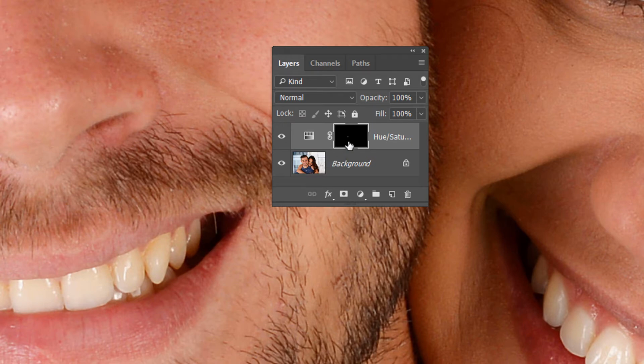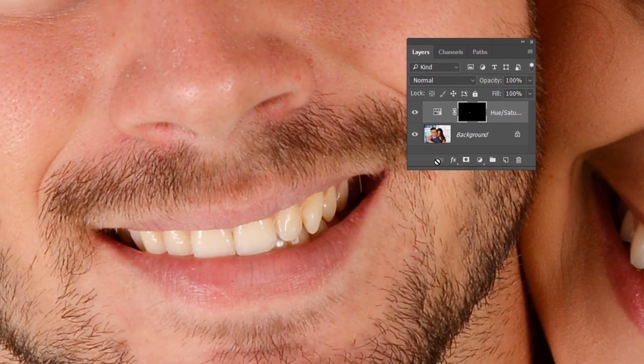Now, where did that white come from? That is the area that we selected around the teeth. Photoshop used our selection to build our layer mask for us. We can actually see the layer mask itself in the document. To view your layer mask, on a Windows PC, press and hold the Alt key on your keyboard. On a Mac, press and hold the Option key. Then, with the key held down, click on the layer mask thumbnail.